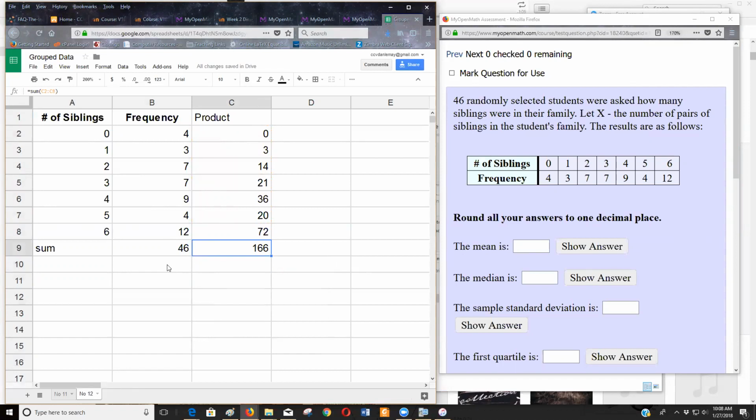I could have just done this too. I could just go to this cell which has that sum formula, Control-C, Control-V. Notice it's the exact same number. So it'll automatically do the updating for you.